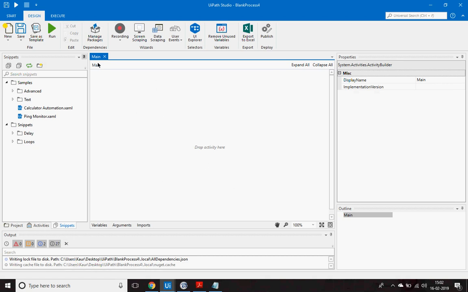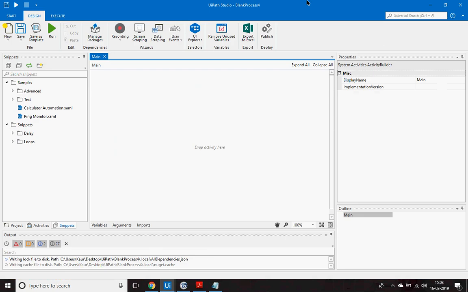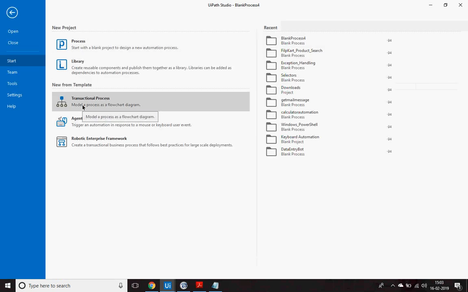Okay. Now this is how a blank project looks like. There's nothing. This is the main file. So with every project, a main file is created. Okay. And again, you can go to the activities panel and drag and drop any activity that you want to. Perfect. So this is how a blank process looks like. After that, you have a simple process. So this is not there currently in the current release of the tool.